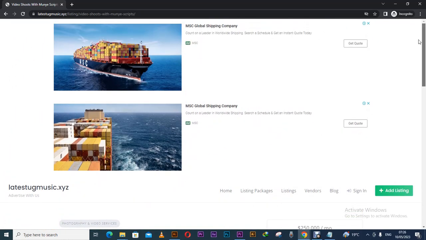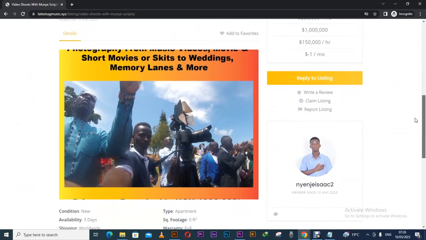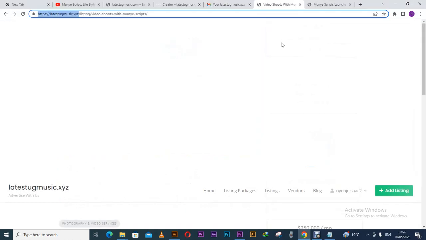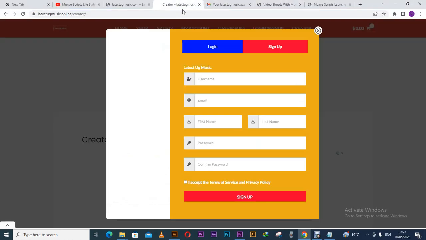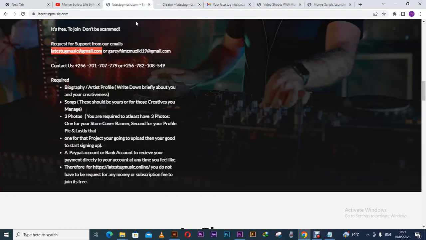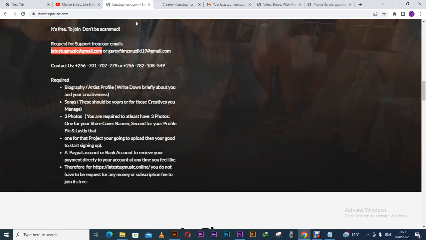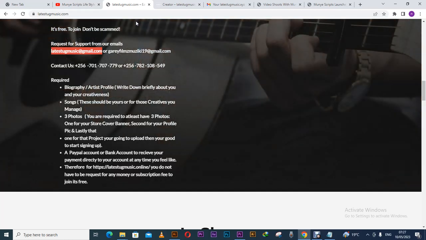These adverts pop up automatically. The purpose of this platform is for you to advertise with us, get your business in front of people. And the other platforms, that is latestugmusic.online and latestugmusic.com, we are going to be looking at those different platforms and how to upload music on them so that you get somewhere as a creative person, as someone who is creating content, as a musician.